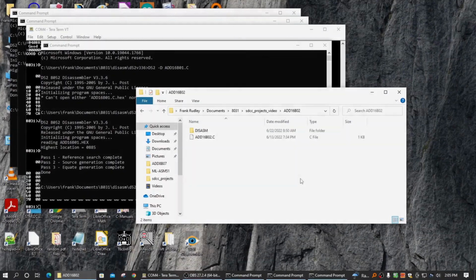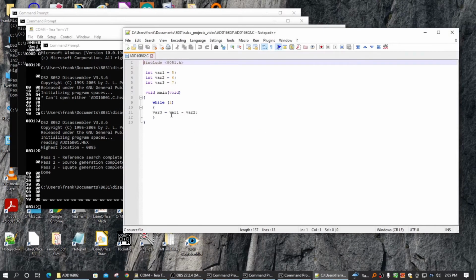Now we're going to take a look at our next program, and this program actually does a subtraction. So this third program we're looking at takes 5 minus 6, which is equal to minus 1. So this is kind of like a signed manipulation here. So we're doing a subtraction here. So we're going to run this program. We've got to compile it first.